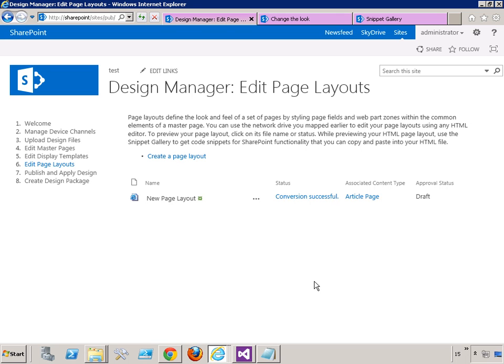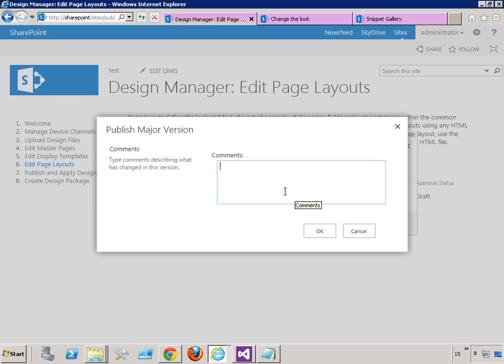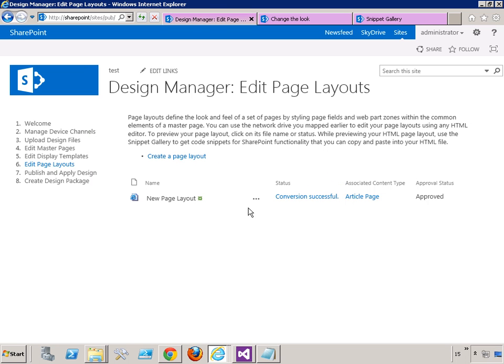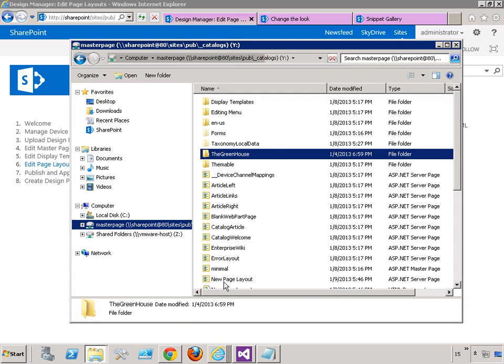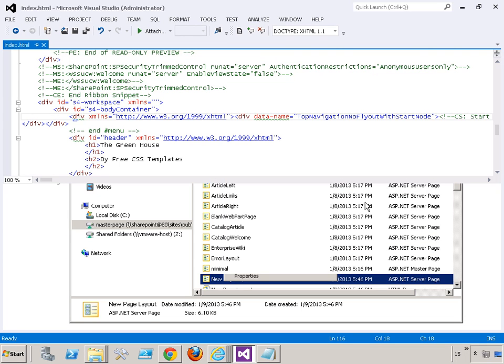So just like before with the master page, I'm going to go ahead and approve this before I do anything, just so I can actually use it. I'm going to publish a major version. I wouldn't do this on a real site, but for the purposes of this demonstration, it's just fine. And if I come over into my mapped folder that I created, we'll take our new page layout and open it up in Visual Studio 2012.